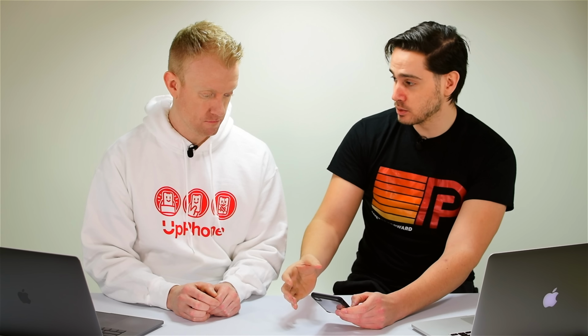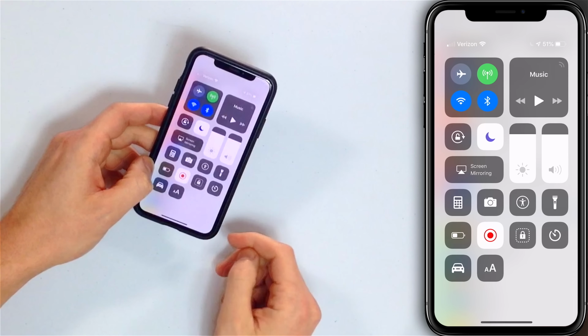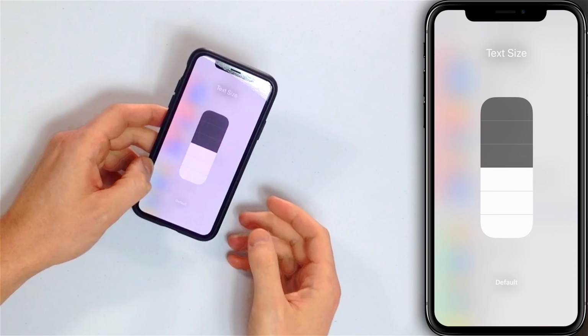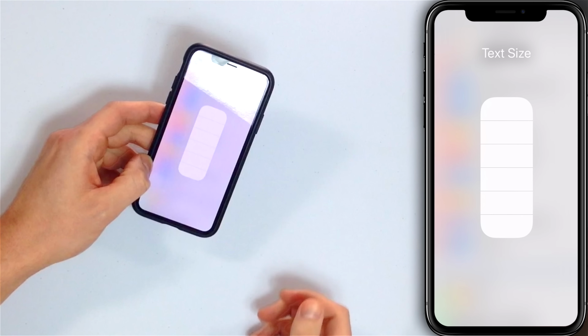There it is. Now if I open Control Center by swiping down from the upper right hand corner of the screen on my iPhone X or XS or XR or XS Max, iPhone 8 and earlier, swipe up from the bottom of the screen. See those two little A's? That is how you increase the font size. So if we tap on that, we can bump things up and it gets a little bit bigger.